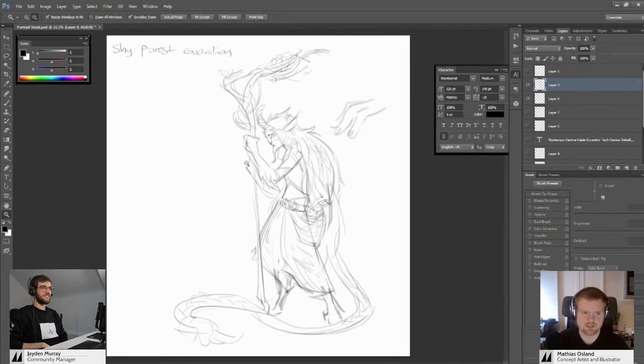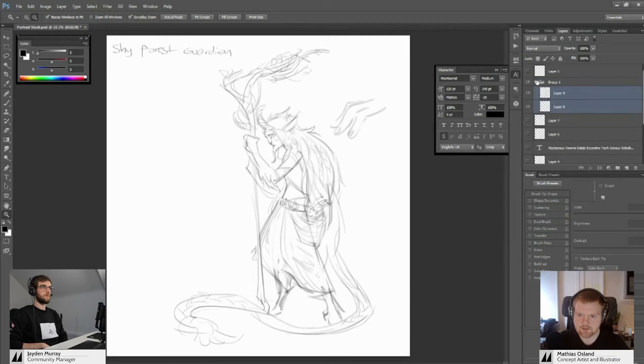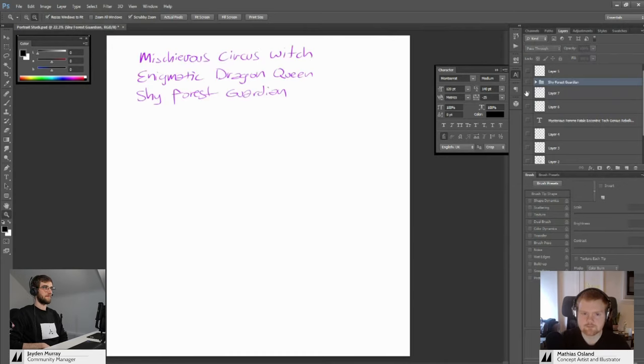So that's my basic Shy Forest Guardian that I got. I'm going to save that real quick. Let me put that in a separate layer. I got a Shy Forest Guardian. Right. And yeah. Nice. That's looking nice.